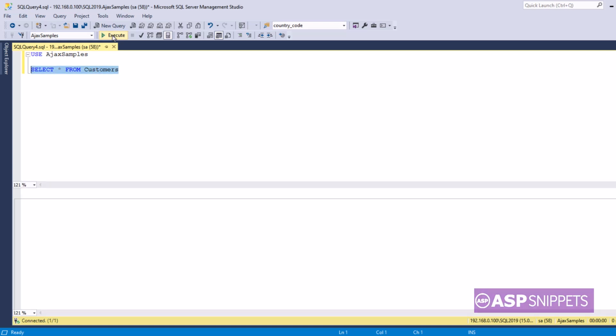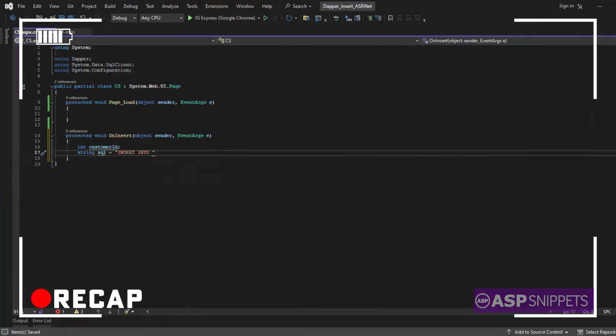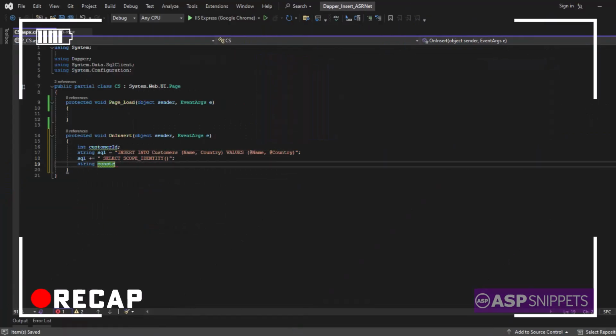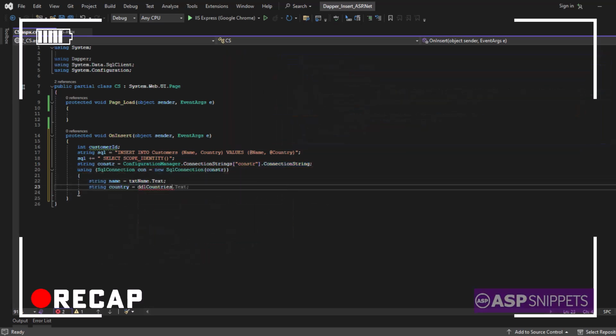With this, we come to an end. Today we learned how to use the Dapper library for inserting record into database in ASP.NET.